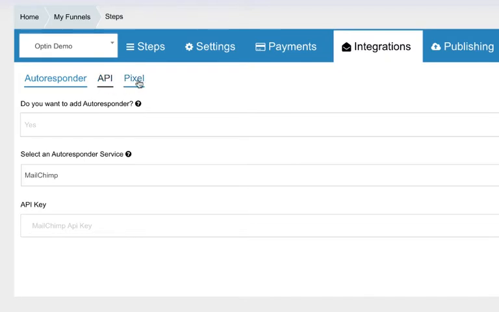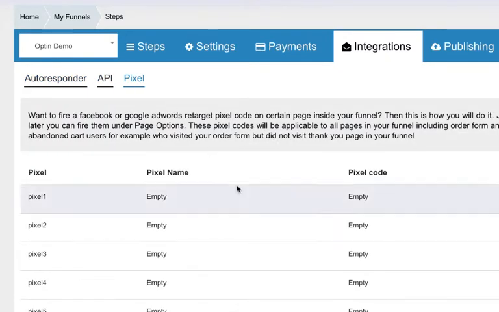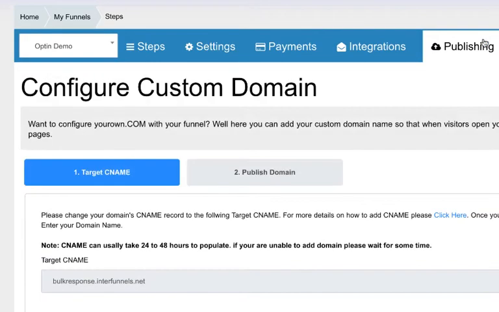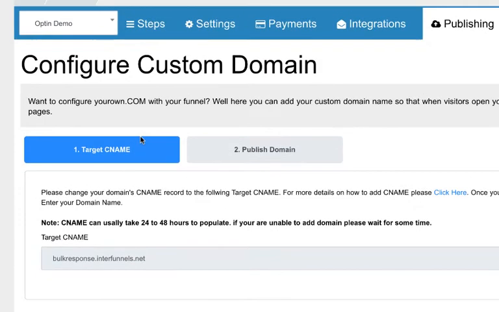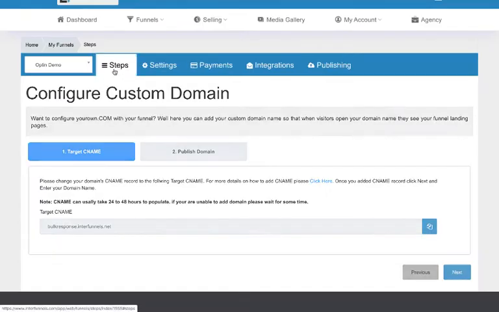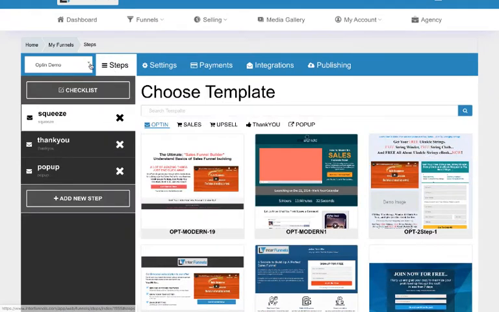Then we have the API, and then we have the pixels. So basically, if you want to integrate AdWords retargeting or Facebook retargeting, this is where you will do that. And then we have the publishing. Publishing is where you will set up your own custom domain. You just have to change the CNAME records of your domain, and your custom domain will be set up. So this is basically your funnels menu, this blue bar.